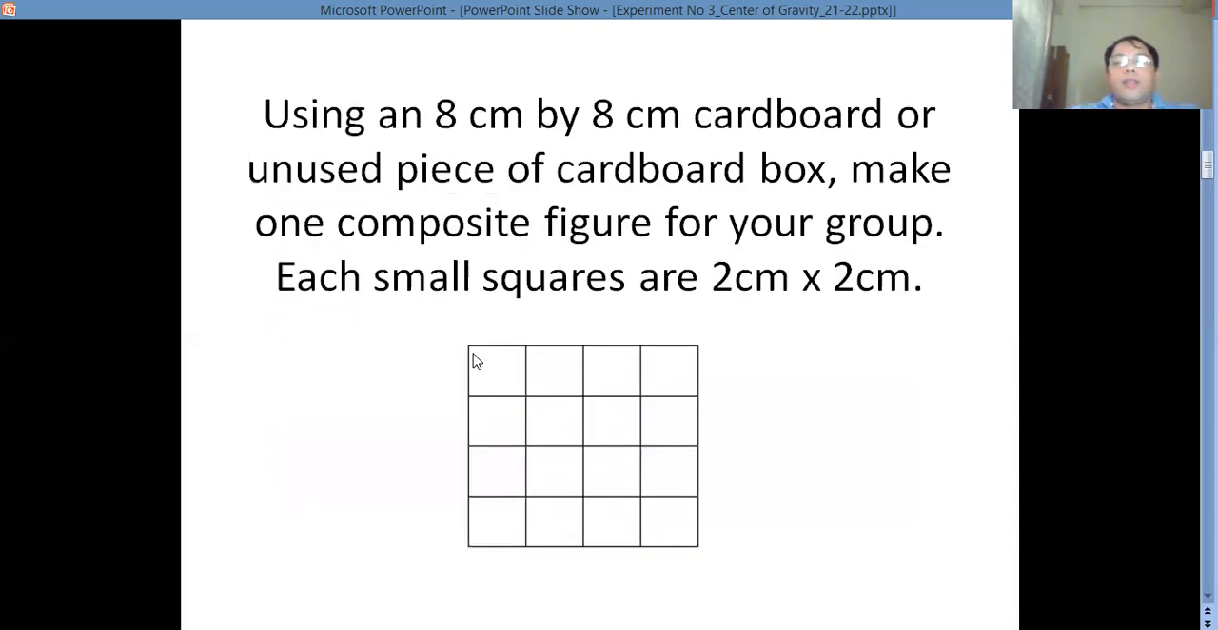Now, let's start with the creation of your composite figure, or your unsymmetrical figure. You will get maybe a piece of cardboard, maybe a part or a portion of a box like this. So any box like that one. You can cut out a square part of this box or cardboard. So just use any discarded boxes that you don't need in your house.